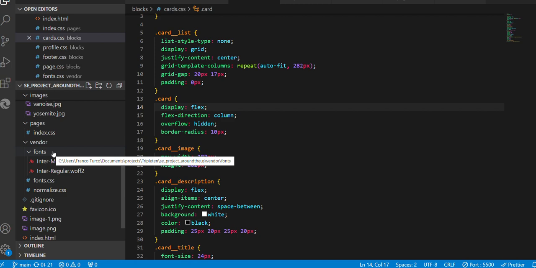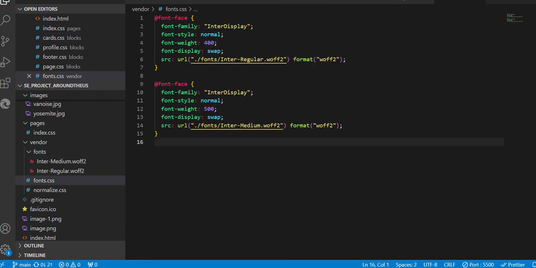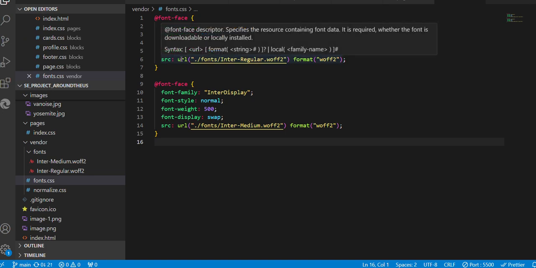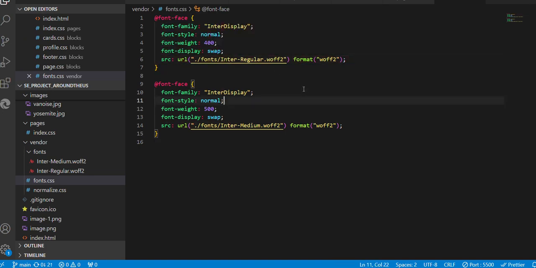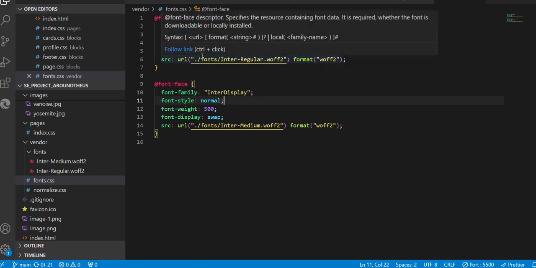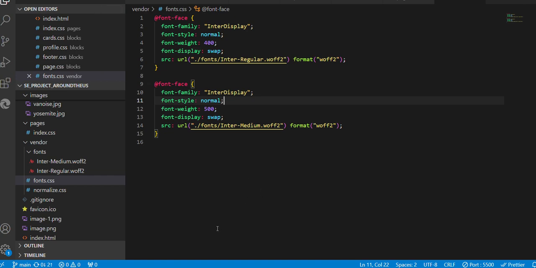Fonts I use. I apply with the font face rule, taking the URL from the page and then adding a format of WOFF2, and here the font family, the style, normal, and the font weight specifically, and I installed it in this device, in this browser.